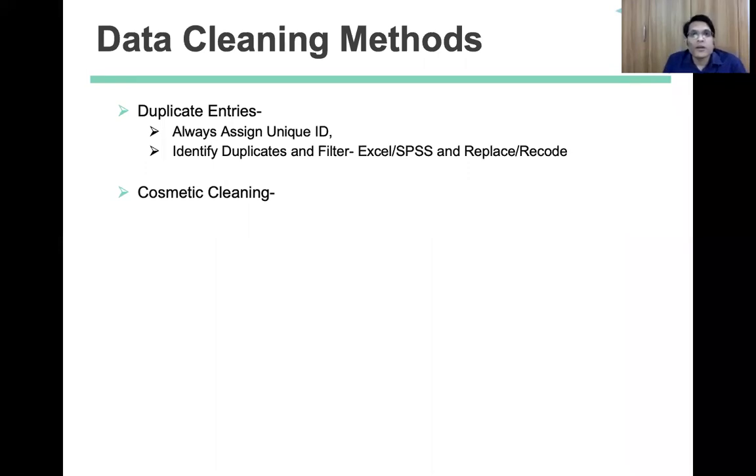So identify duplicates and filter them out. We can use Excel and SPSS for this.